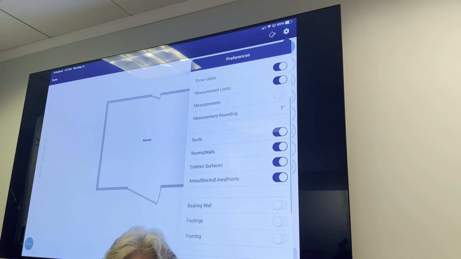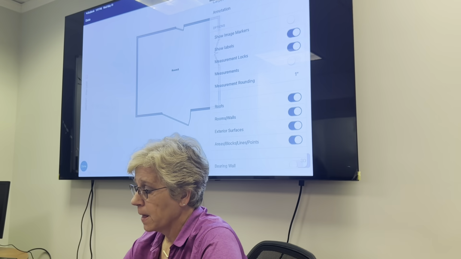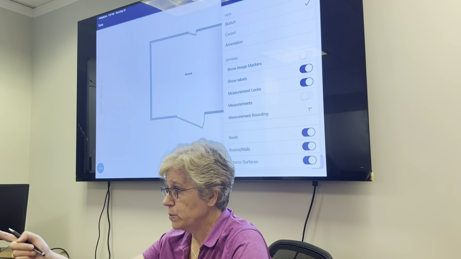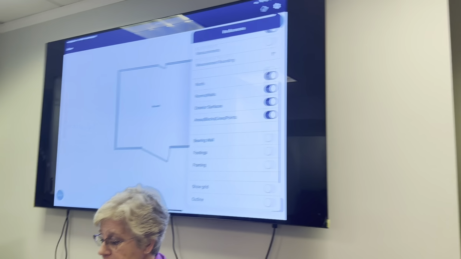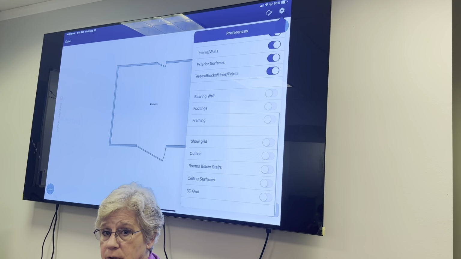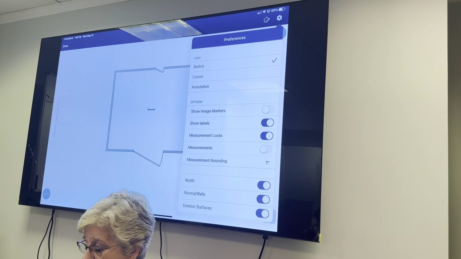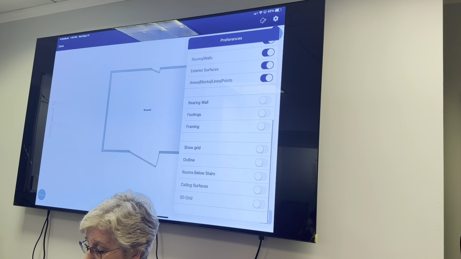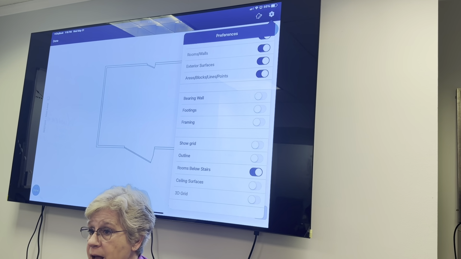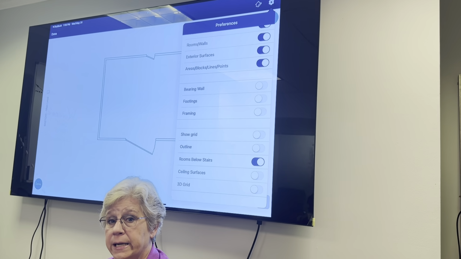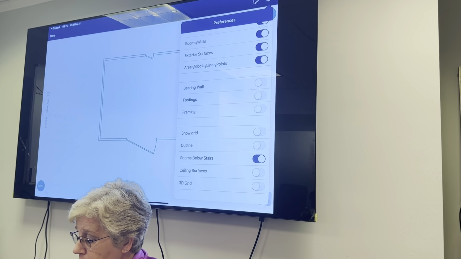You were asking about rooms under stairs. If you go under the gear, and this is where we were having an issue with Tomer because we couldn't delete it, there's actually a choice under preferences. If you go all the way down, you can show the room below stairs. But you have to toggle that on and off if you need to delete or add anything to the sketch. Okay, can you say that again?